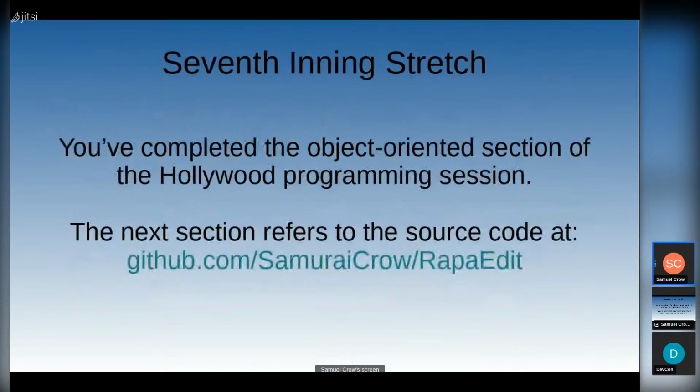The 7th inning stretch. You've completed the object-oriented section of the Hollywood programming session. The next section refers to source code at this link. However, I will be having examples built into the slideshow in case you don't have it downloaded yet. Okay, I breezed through that in less than 14 minutes.